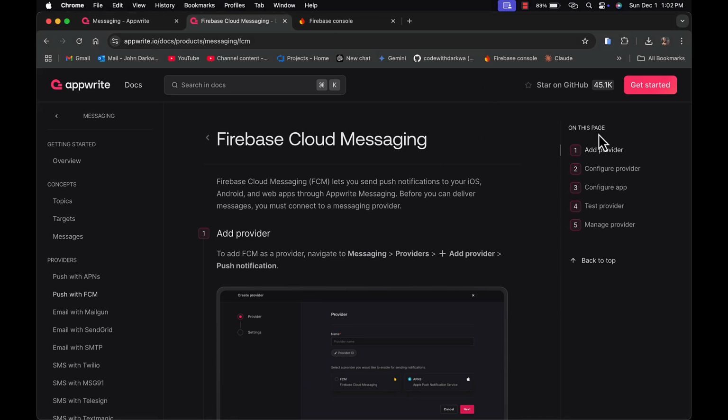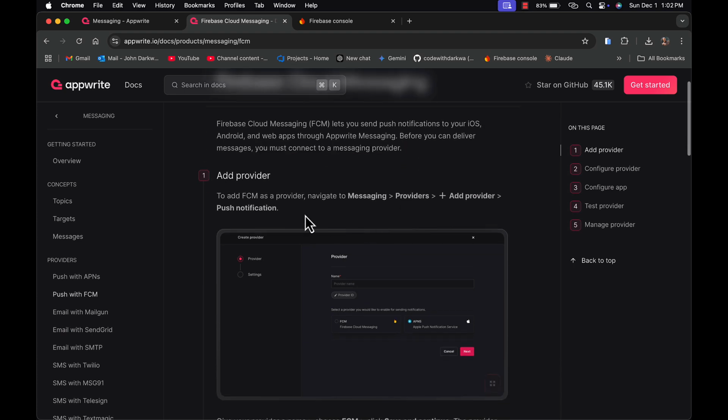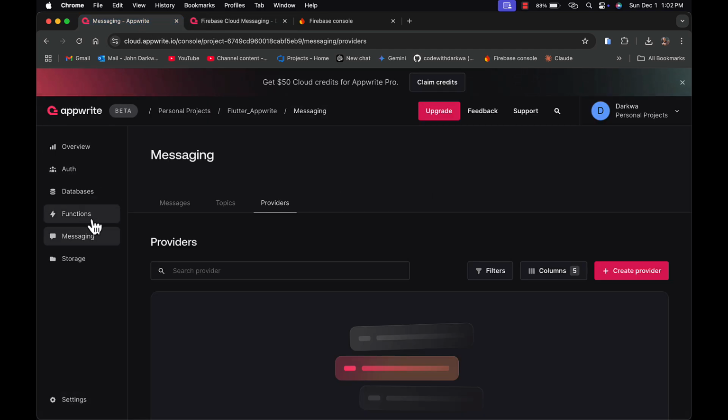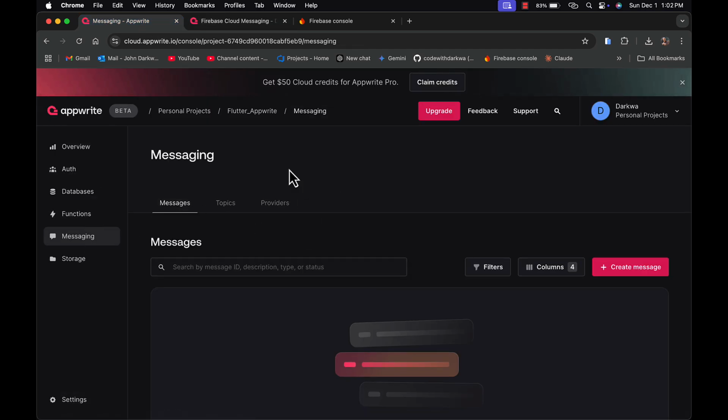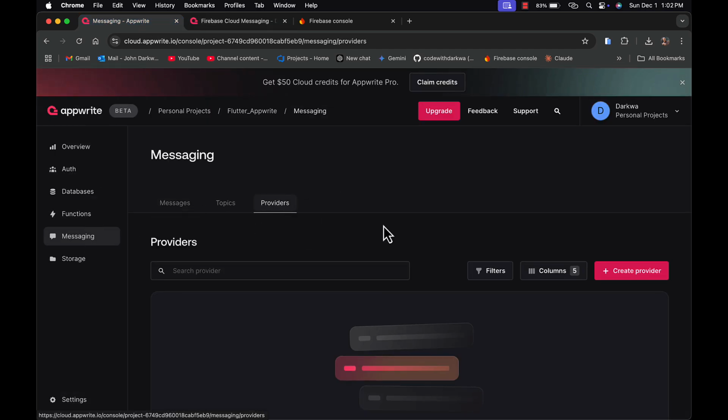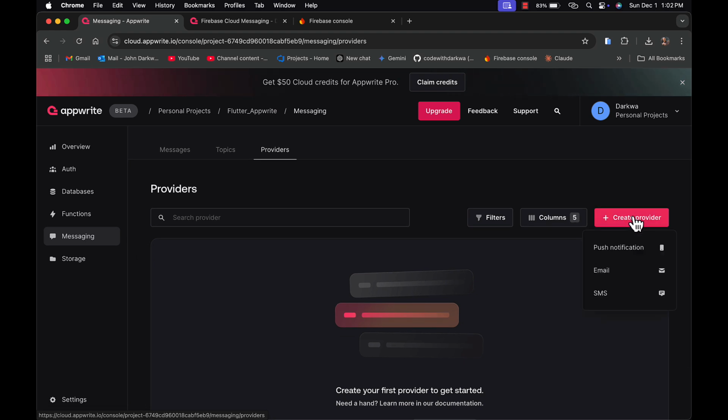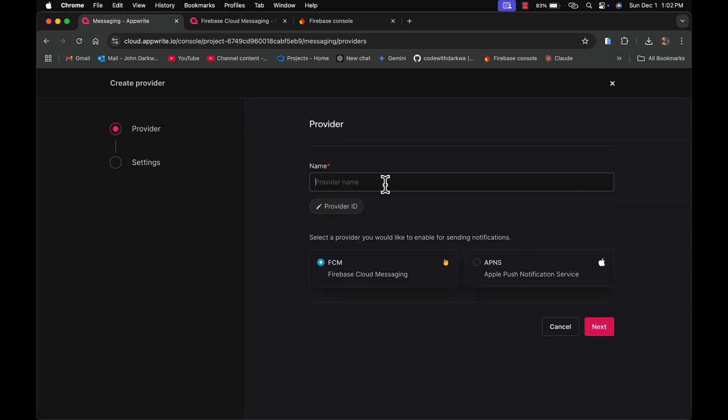So Firebase Cloud Messaging lets you send push notifications to your iOS, Android, and web apps through AppWrite messaging. And before you can deliver messages, we must first of all connect to a messaging provider. And that's the very first thing to do in here. So in your AppWrite console, click on the messaging tab. And at the top section here, you can see the providers. You click on that, choose the push notification, and create a new provider.